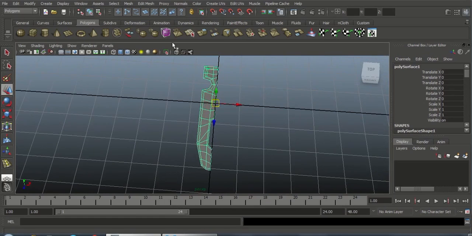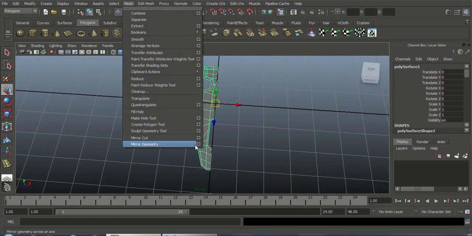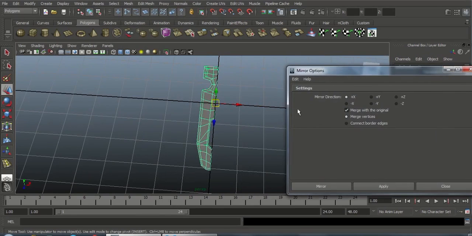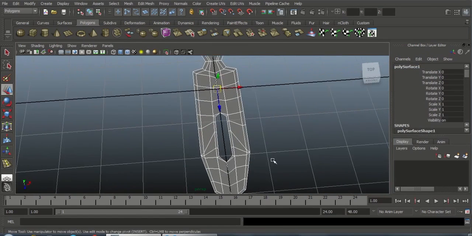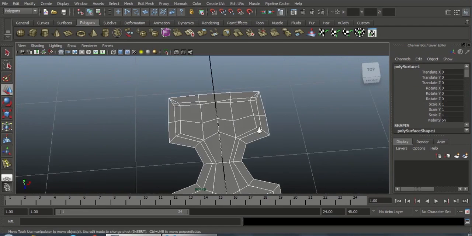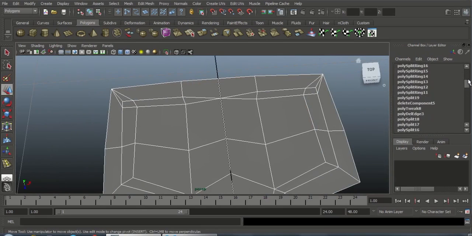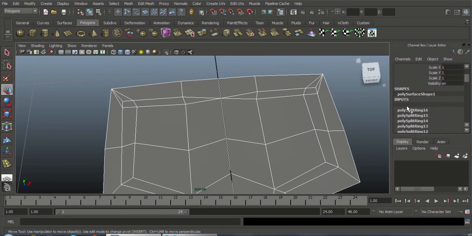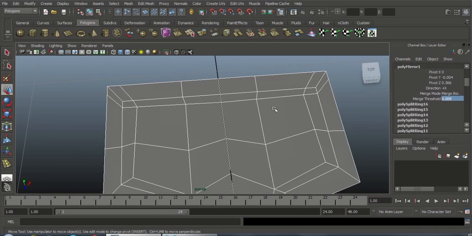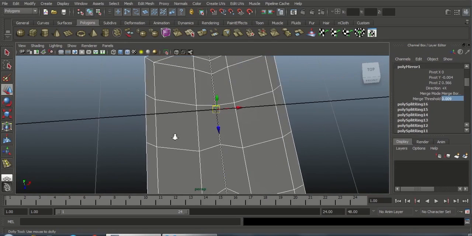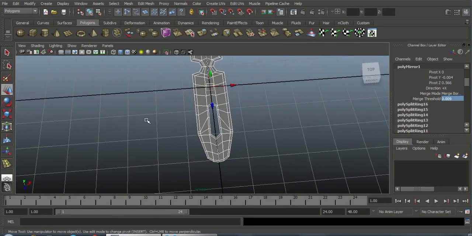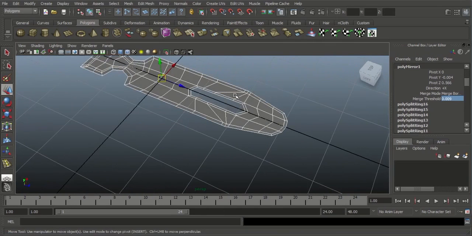Now go to mesh and choose the mirror geometry option box. I will mirror over in X plus, so it will automatically mirror it over. Sometimes the vertex will be merged like this. So go to poly mirror inputs and reduce the threshold to 0.009 and press enter. See here, it will automatically clear out all the direction. Now we got the basic shape of the model.